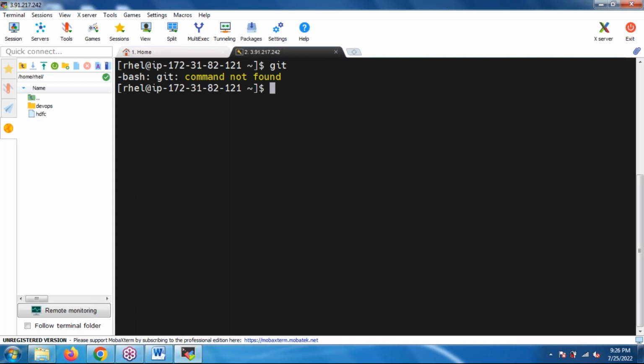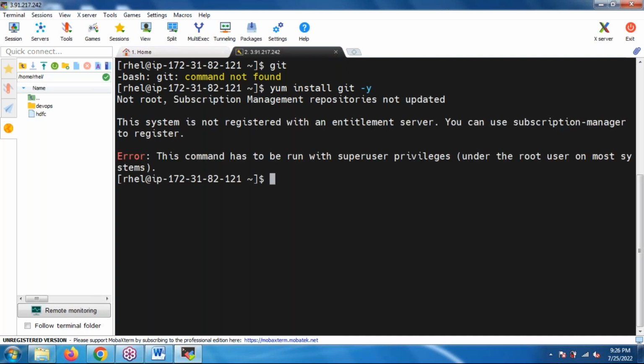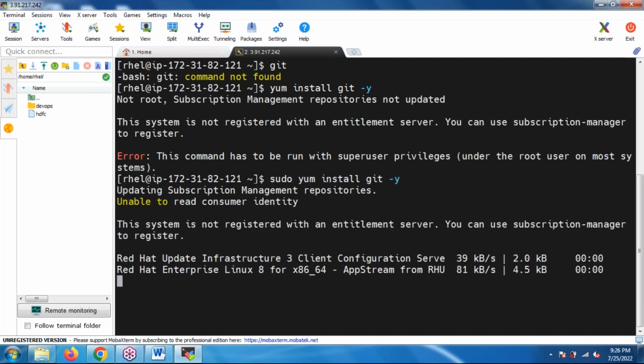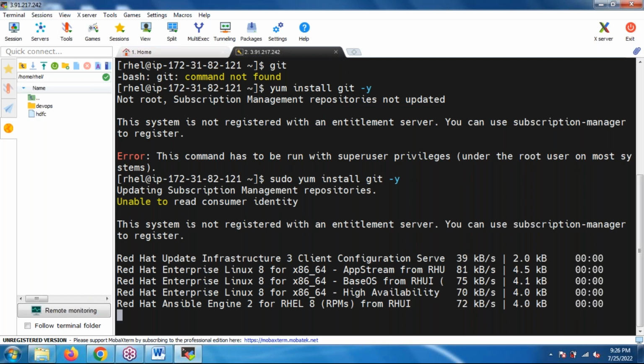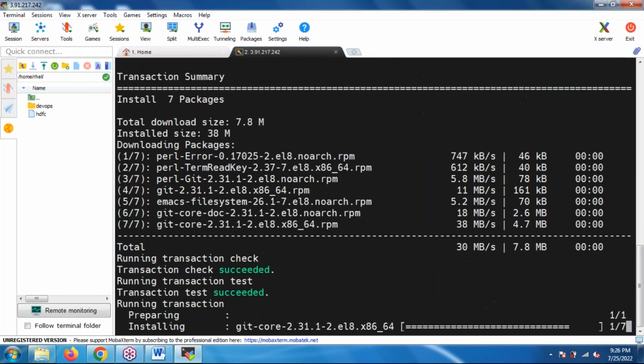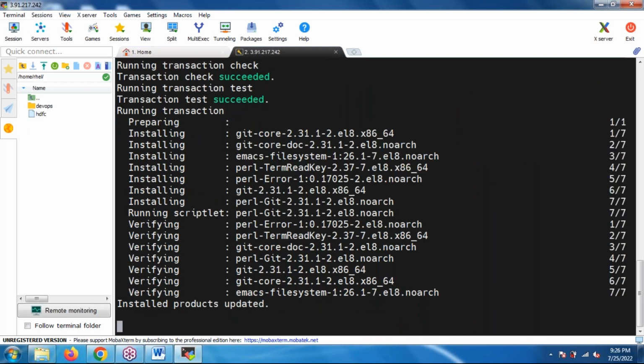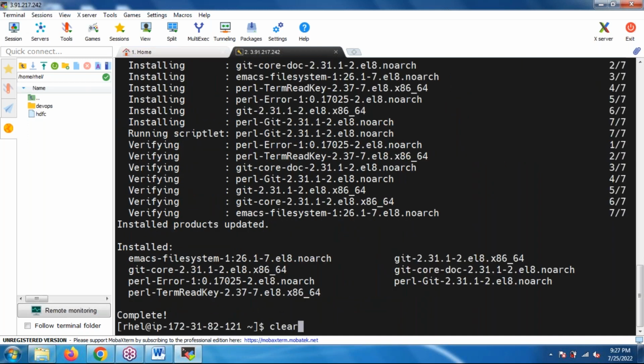Right now we can see when I execute the git command, it is showing command not found. Let me execute the command. Yum install git -y. So this will install git for us. Just hit enter. It says root privilege. Just use sudo. Okay, enter. Right, so it has been successfully installed.